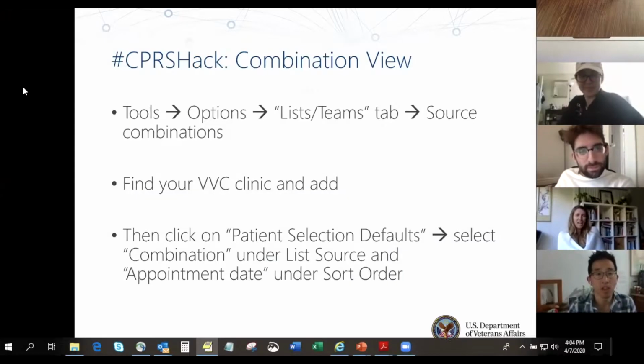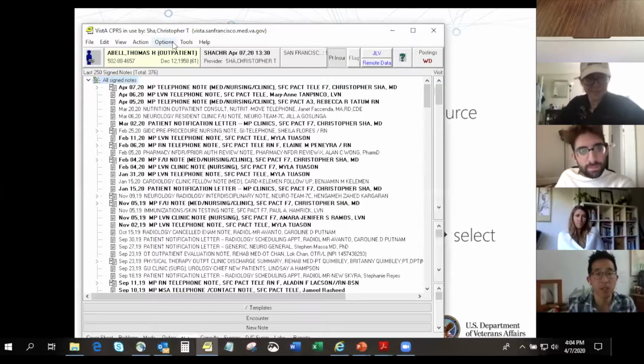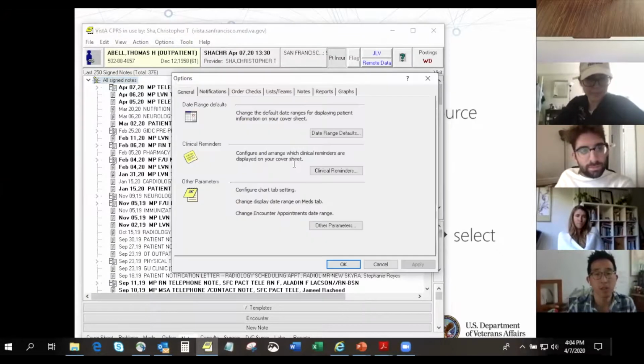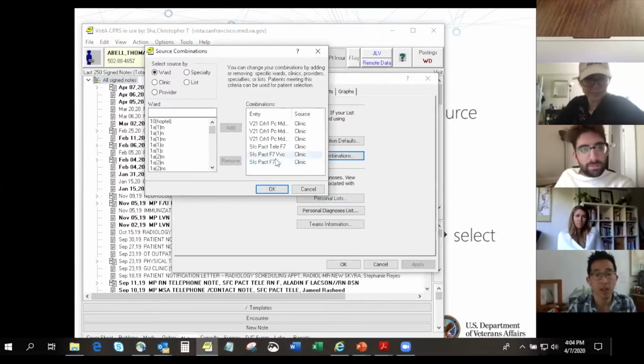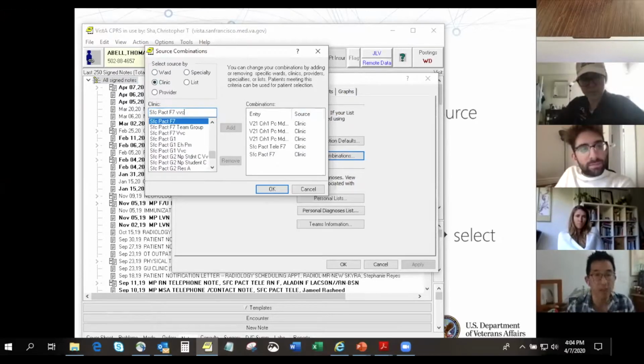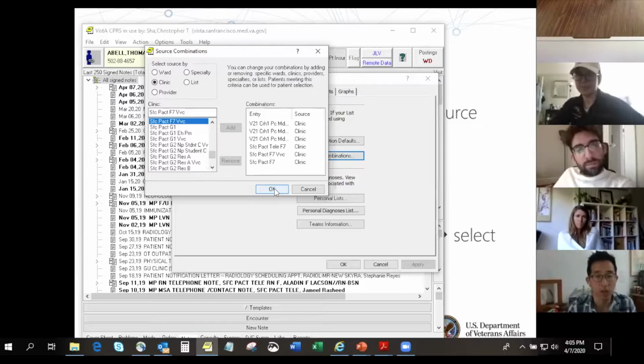So if you want to know how to do this, you just go to tools options. So tools options, list teams, source combinations. And let's say you don't have that clinic in there. You're just going to click clinic SFC pack F7 VVC and just add it. You want to add all your clinics just like you would when you had your televisits added, because if you don't, you're not going to see them.